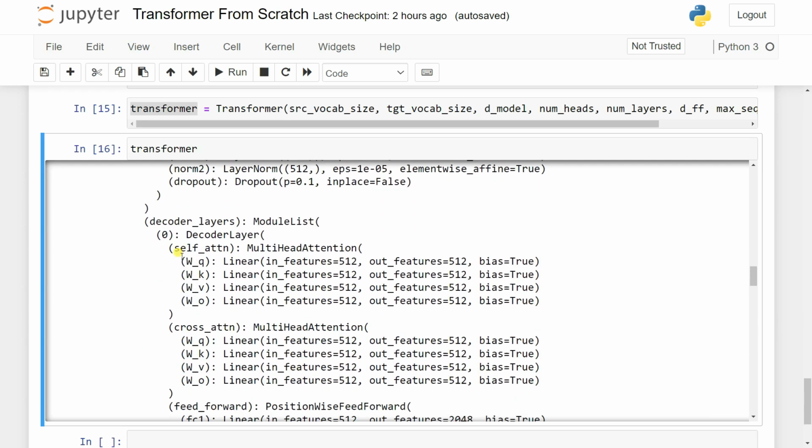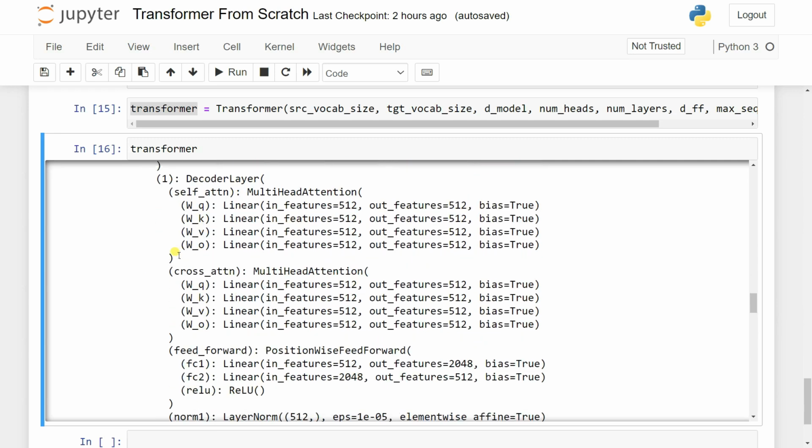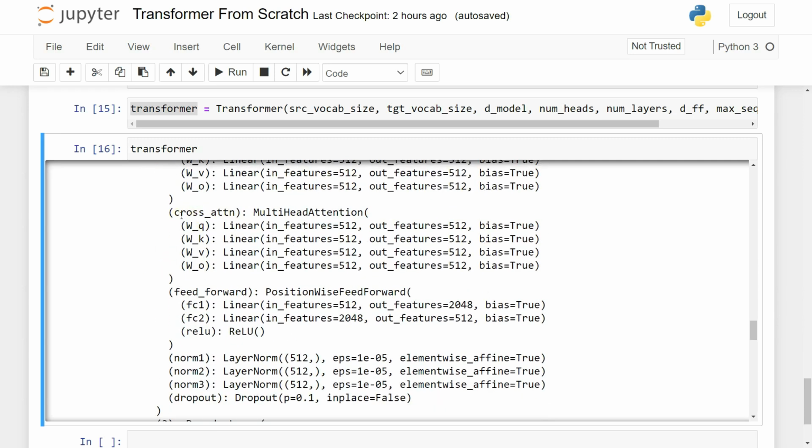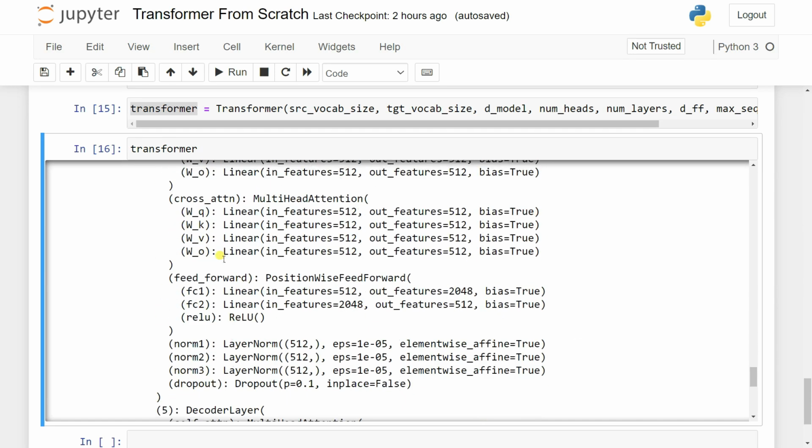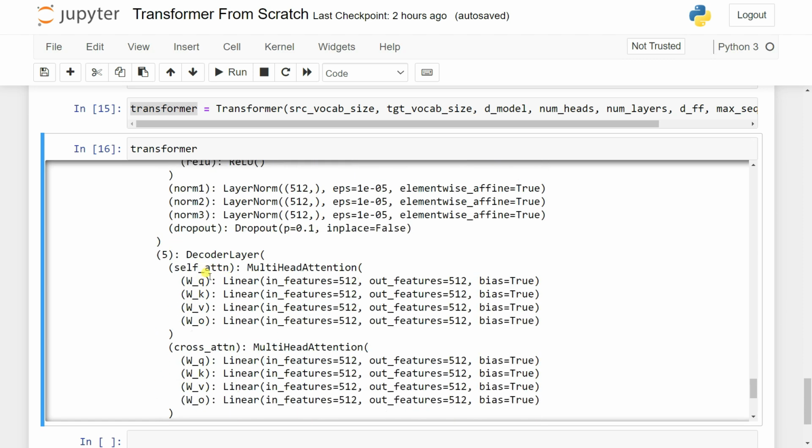Then you have the decoder layer as well. You can see the decoder layer. We also have the cross attention. You can see here, cross attention is nothing but the encoder output coming in as a decoder input. Also you have the feed forward, all of the things we have.